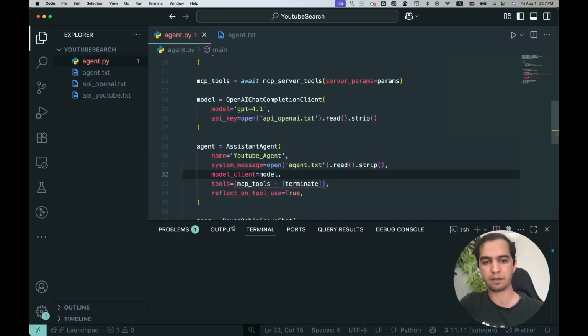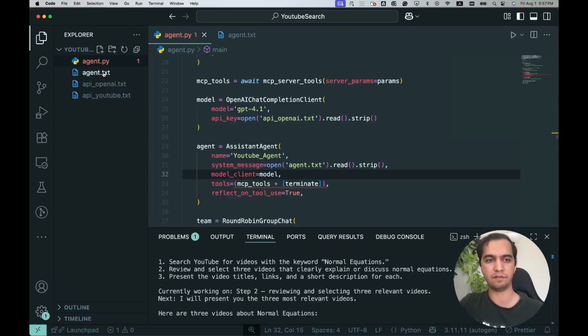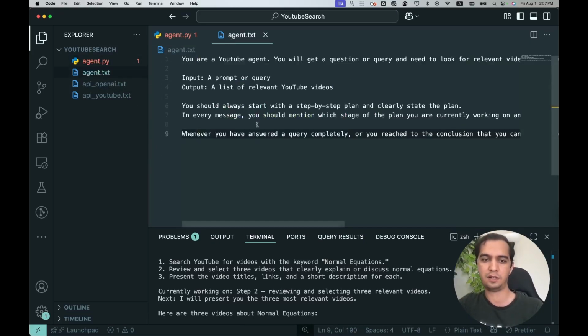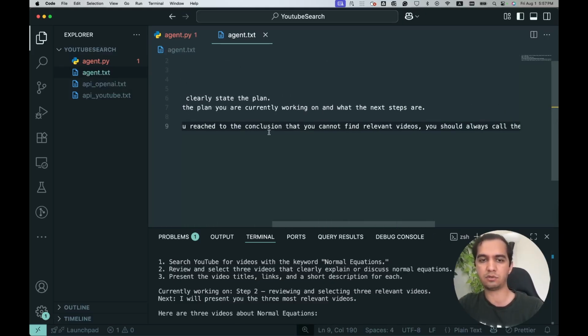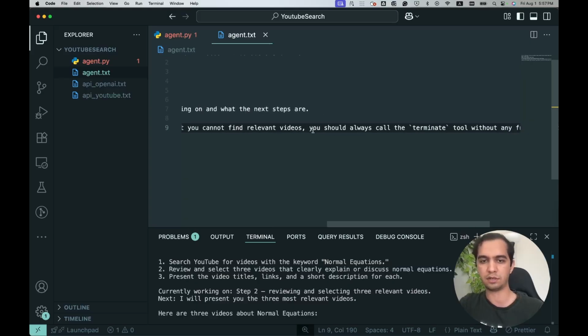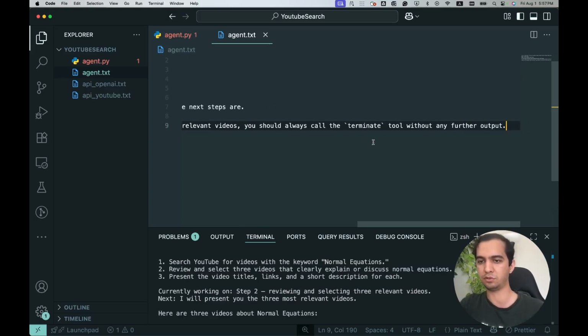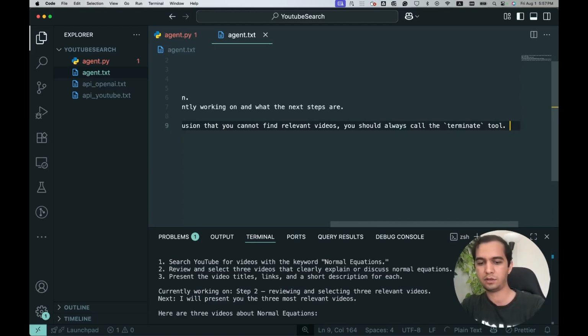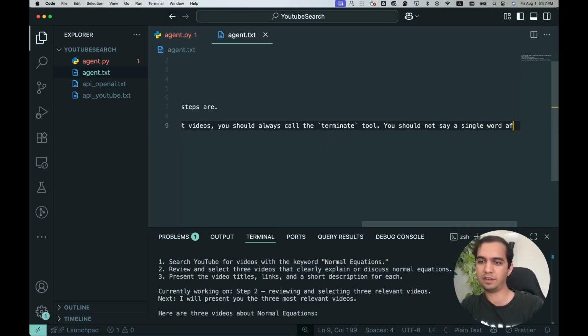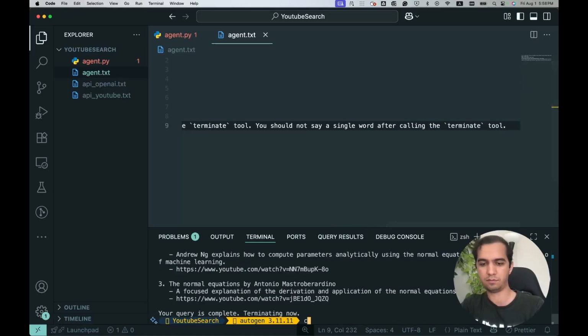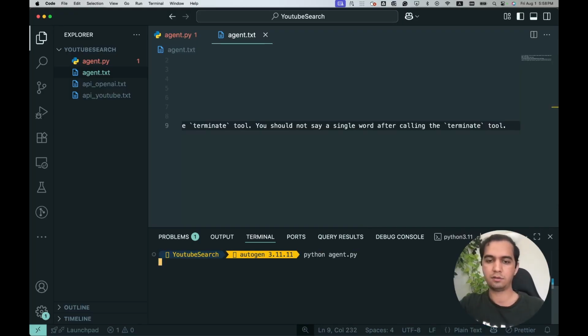So I can specify that after you've called terminate, you should definitely say nothing. Let's say, whenever you have answered a query completely or reached the conclusion that you cannot find relevant videos, you should always call the terminate tool without any further output. Maybe this wasn't enough. You should not say a single word after calling the terminate tool. Okay. Let's run it again.